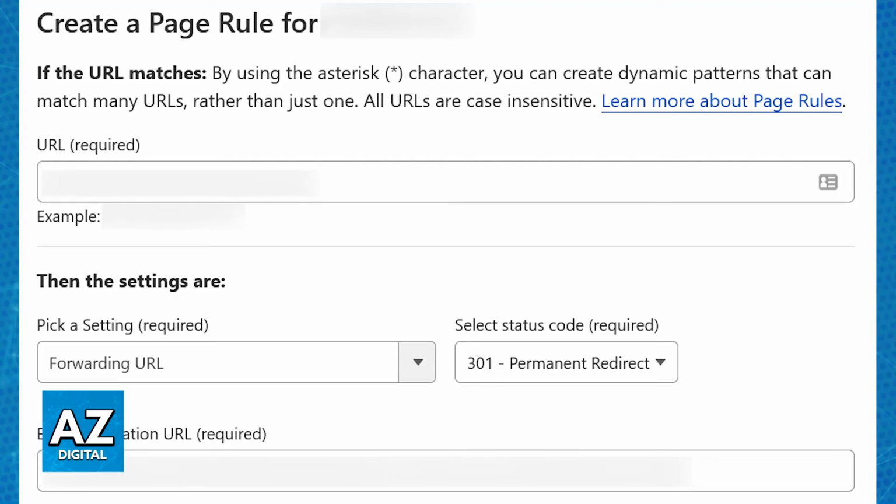Now, in the "if the URL matches" field, enter your domain, replacing it with your actual domain name, of course, and this is going to be a wildcard rule that matches any path on your domain, so include asterisks. Afterwards, leave the settings blank for now and scroll down into the actions field. You will then be able to choose the forwarding URL option.